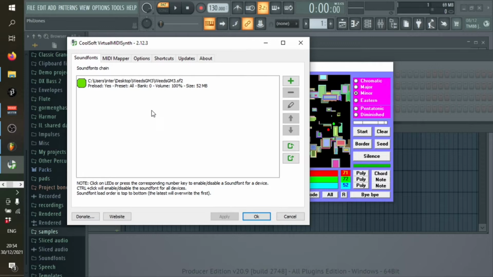And of course, you can have synthesizers that play them with better quality, and Sound Font, although not a very sophisticated synthesizer in general, I believe, is certainly better than the built-in Windows one that we still have in Windows in 2021 by default. So I've got this synth here, and I've got something called Weeds GM3. This is a free Sound Font library.